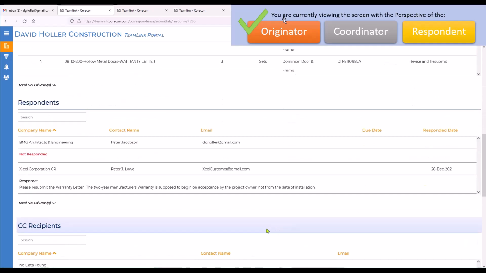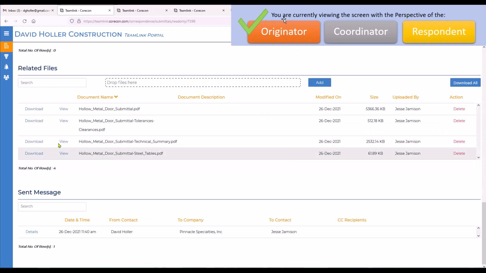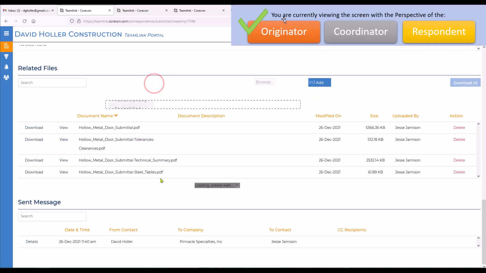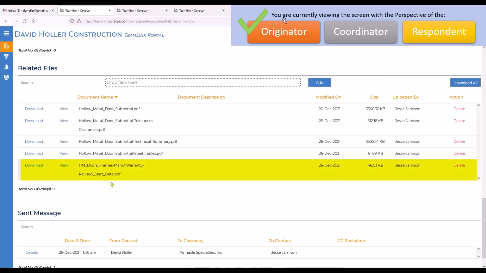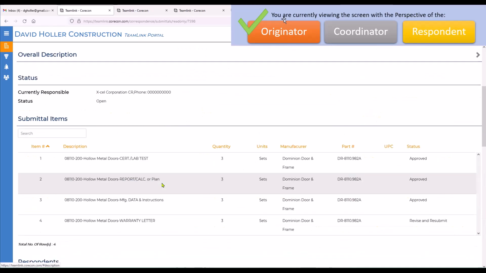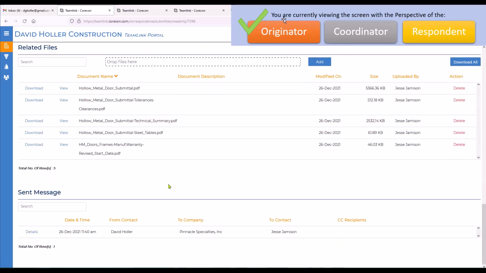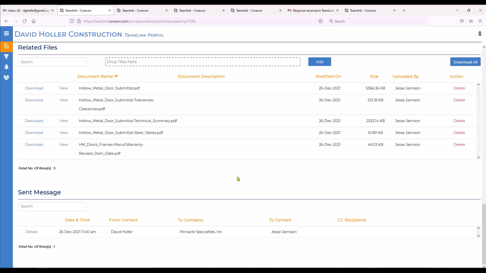So they go down to the related files. They've now found or revised the manufacturer's warranty, and all they need to do is go back and drop that into the small rectangle, and that's also been added. Notice there's nothing more they need to do. No response they need to send, because they will receive an email that notifies them that the file has been uploaded, and then the coordinator also receives a similar notice.